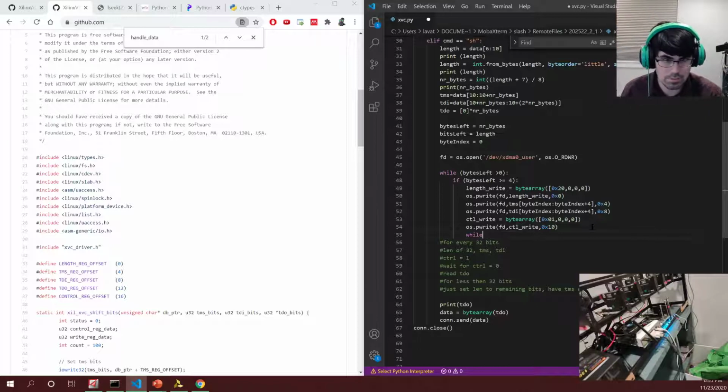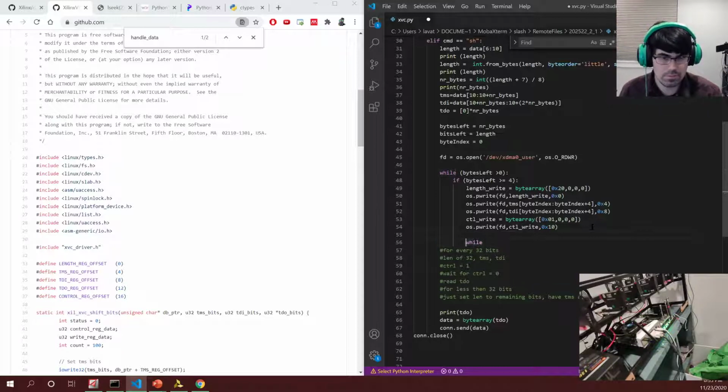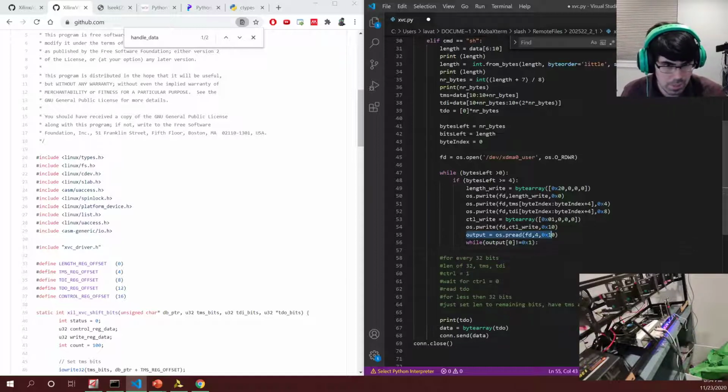os.pread fd 4. And we're going to store this in output. And we want to do while output byte 0 does not equal 0, 1. And then we just keep reading that. Boom, boom, boom.